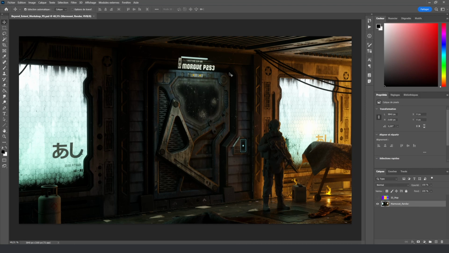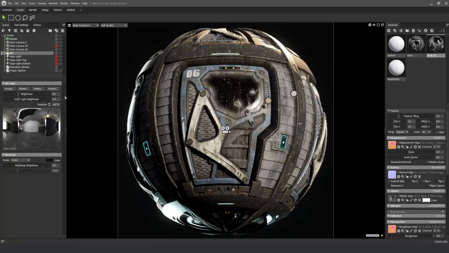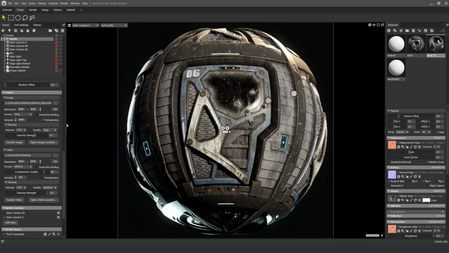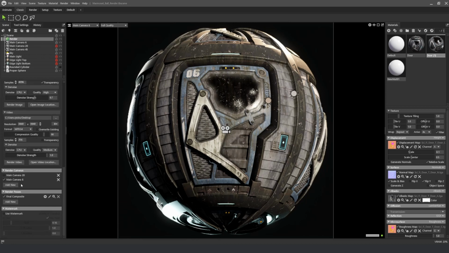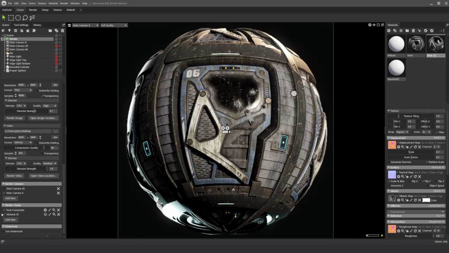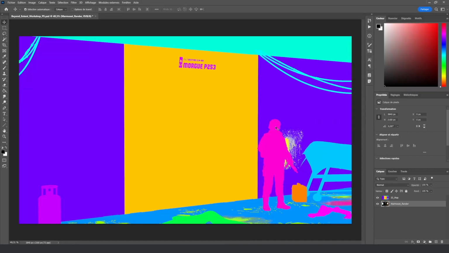So that is my final render that I extract from Marmoset Toolbag when I was doing my scene. And that's my ID map. If you want your ID map when you are doing your render, you just go to your render settings there, add new render passes, IDs, and go to material IDs, and you can tick it. So this will make you that render, you can see there.